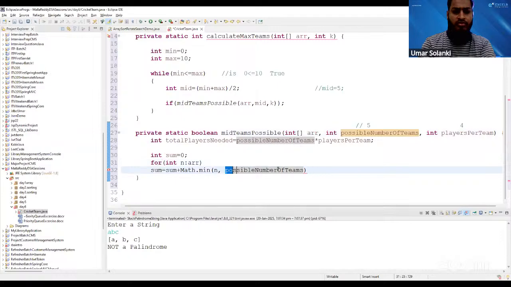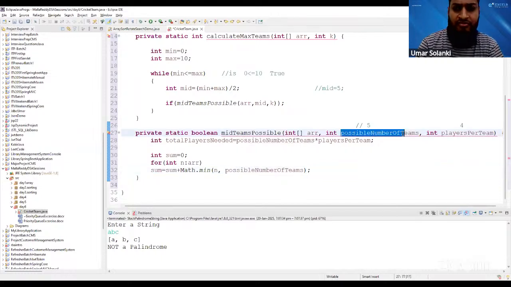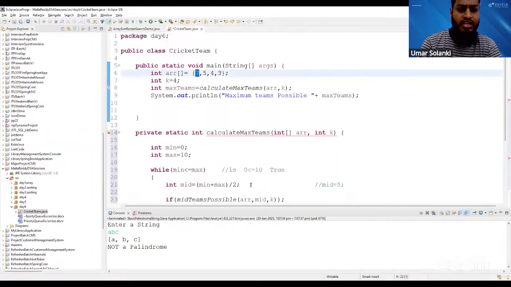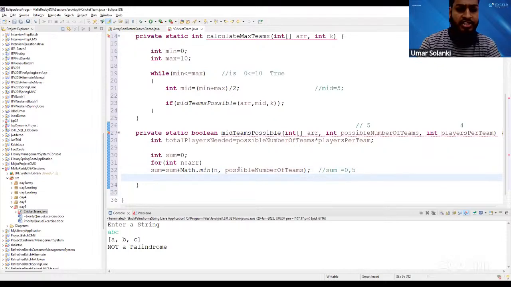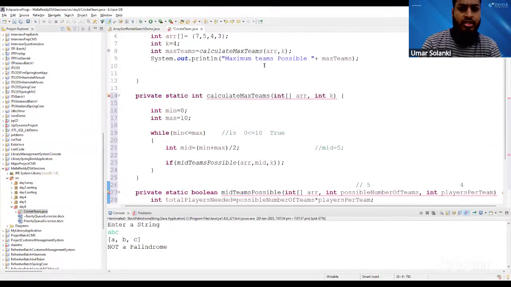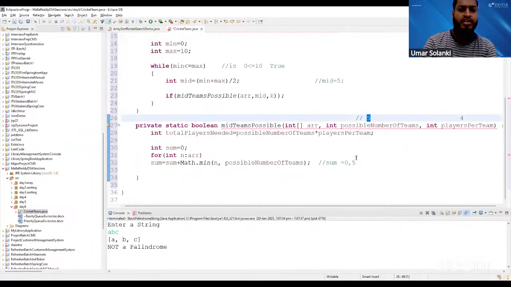So I'll take the minimum of that. I'm telling you I can form 5 teams, and my n in the first iteration is 7. So 7 and 5, whichever is minimum, I add it to the sum. My sum, which is initially 0, now becomes 5. And this loop will iterate. In the next iteration, what is in n? N is 5. I can form 5, so give that also. So 10.